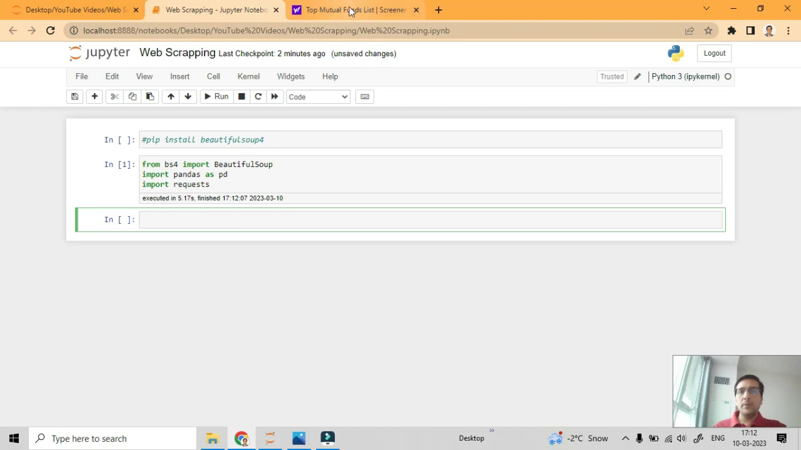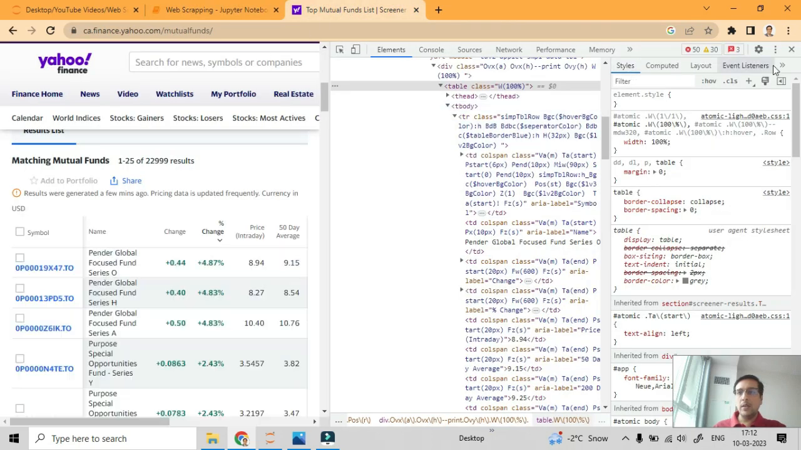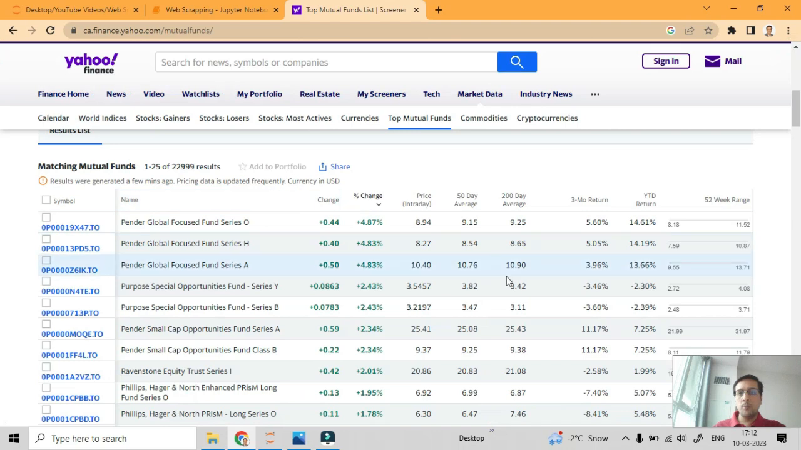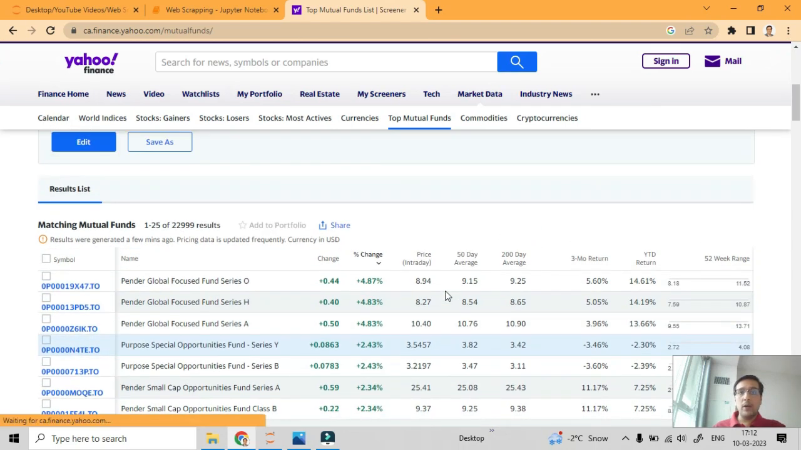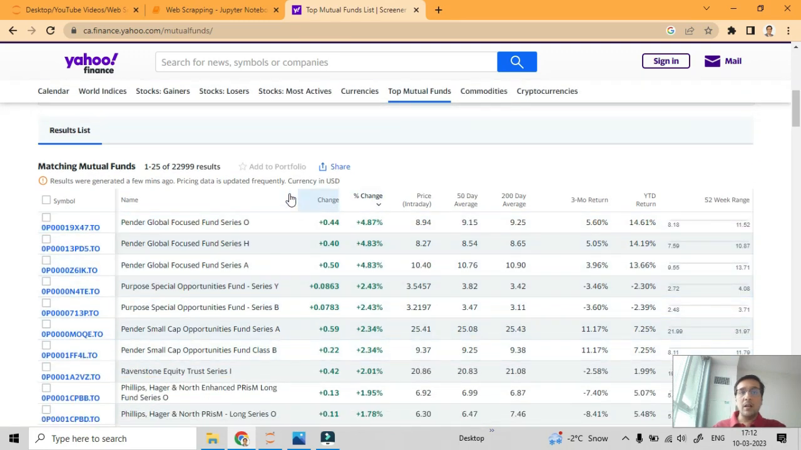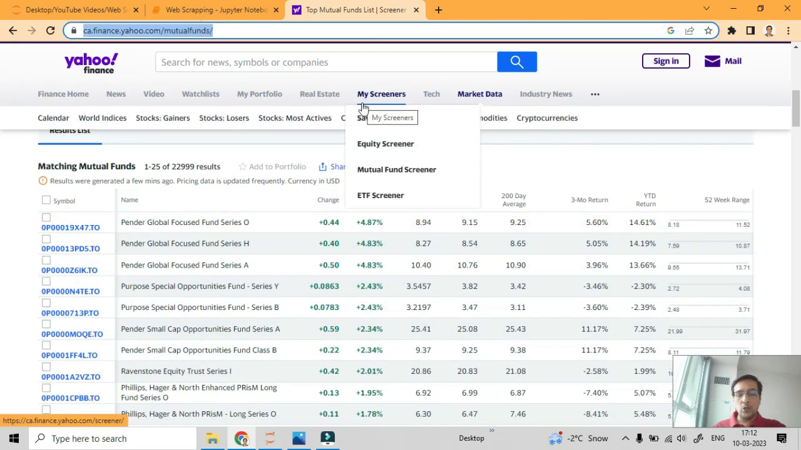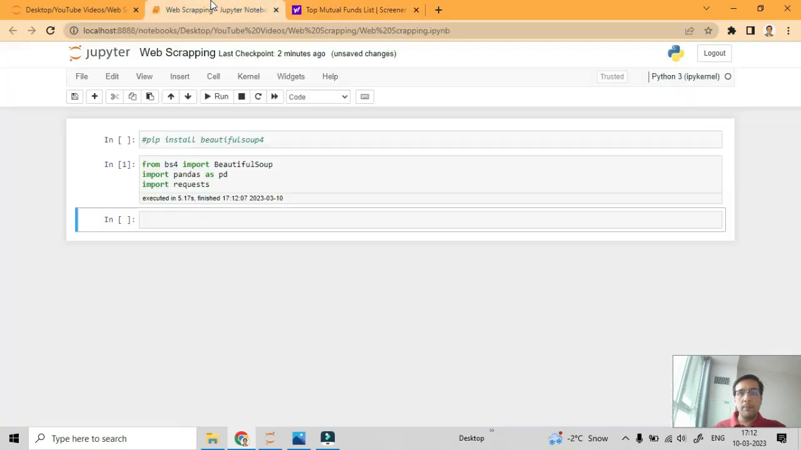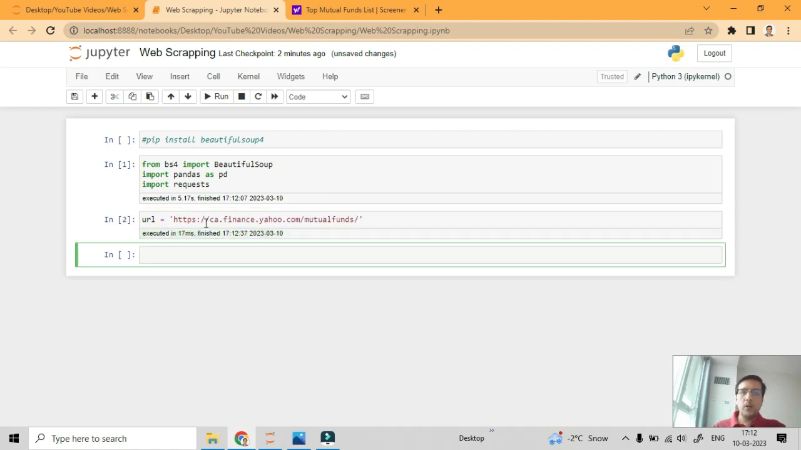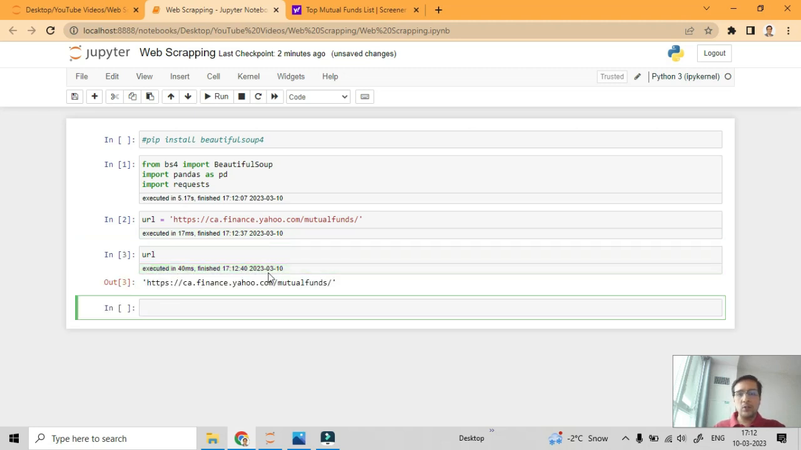Starting our web scraping, let me go to this website, the Yahoo website, and let me close this code part of it. This is the table we need to scrape, right? This table is available under this web page. Let me copy the link of this web page and declare it as a URL object. This is the URL we wanted to scrape. Let me show you how it looks. It looks like this, right?